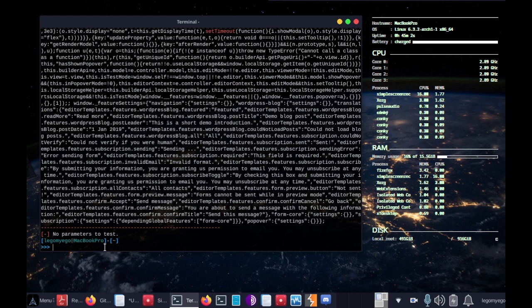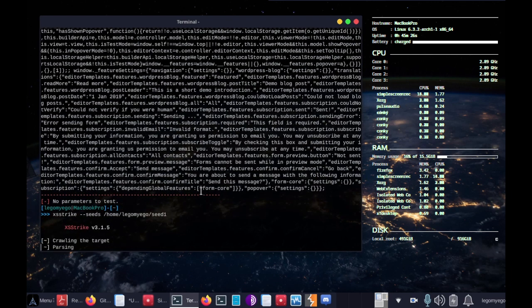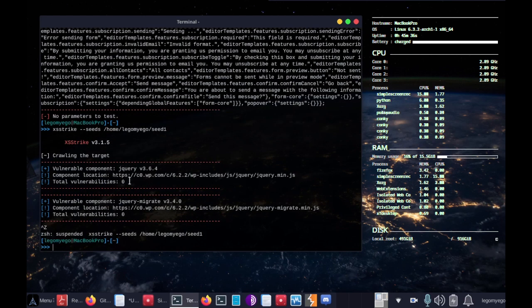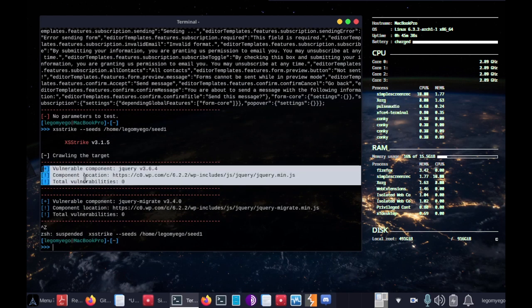So anyway, let's do XSStrike --seeds, and we'll input that file we just showed. So home/lego/myego/seed1. Alright, and it starts the tool up. Okay, so this is an example of what it looks like when it finds vulnerabilities. It'll pop up with these little notifications.